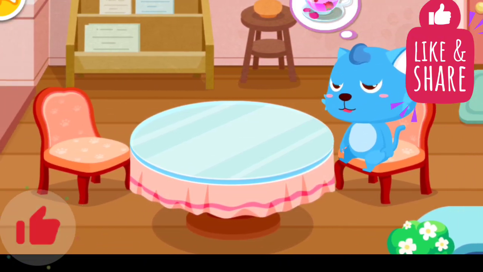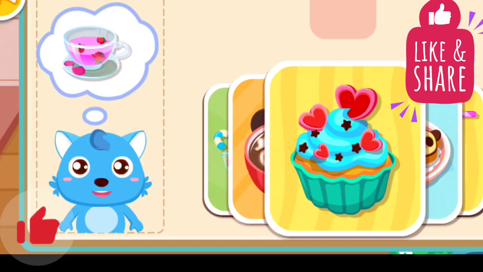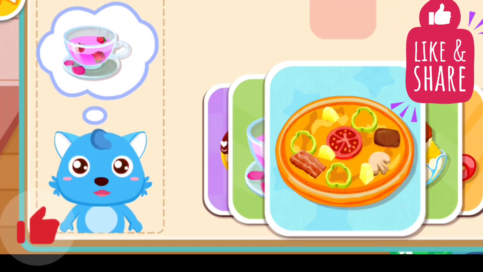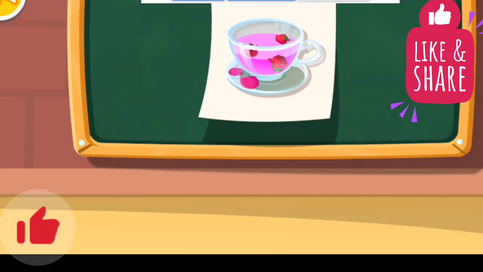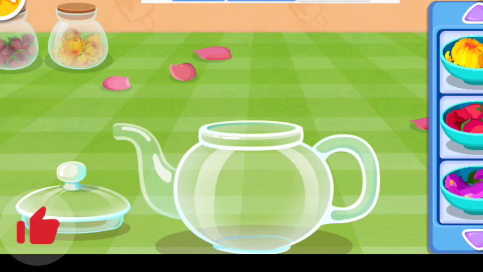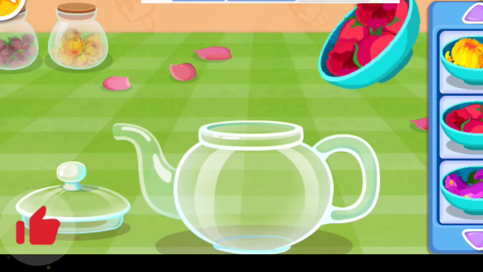Want to order some food, please? I'll have a cup of flower tea. This is what the customer ordered. Let's make it together. What flower would you like? Rose.